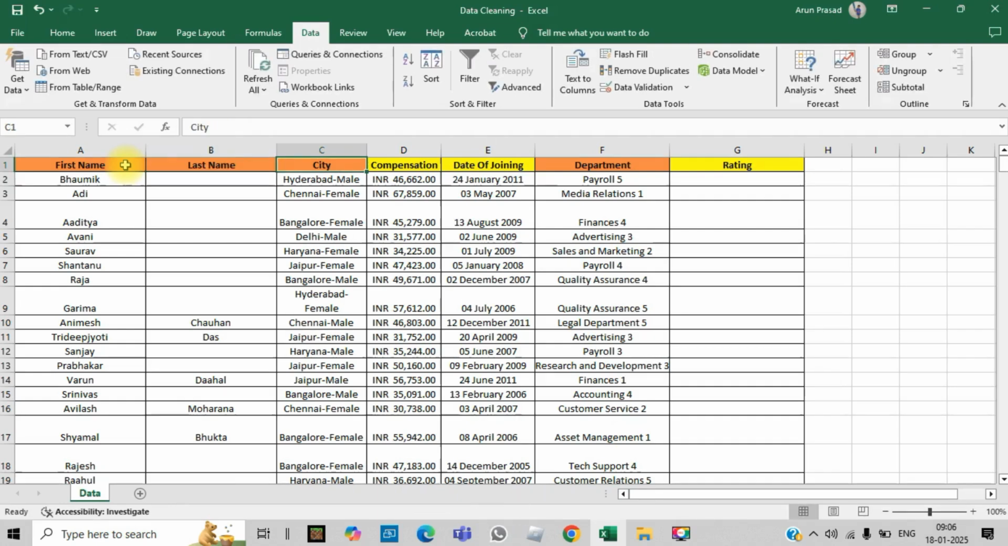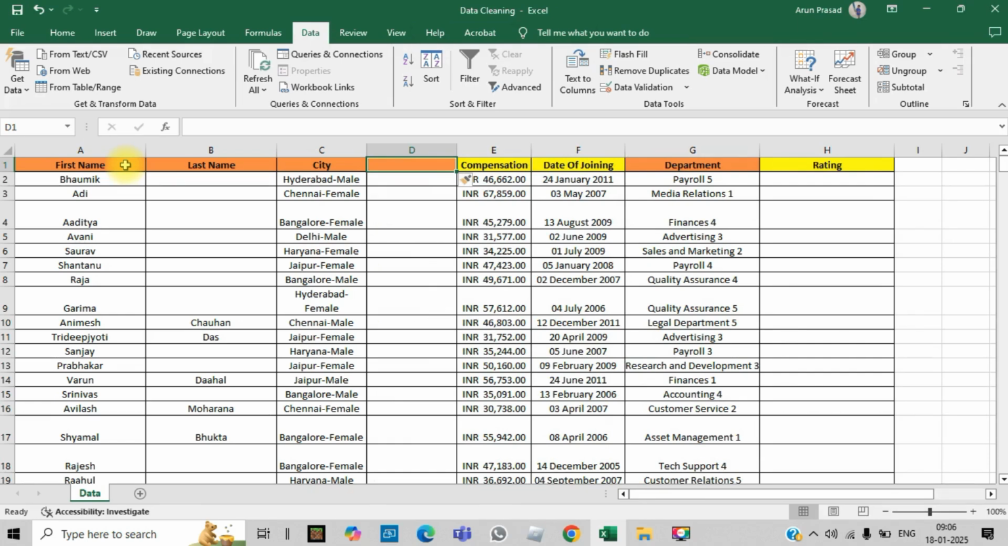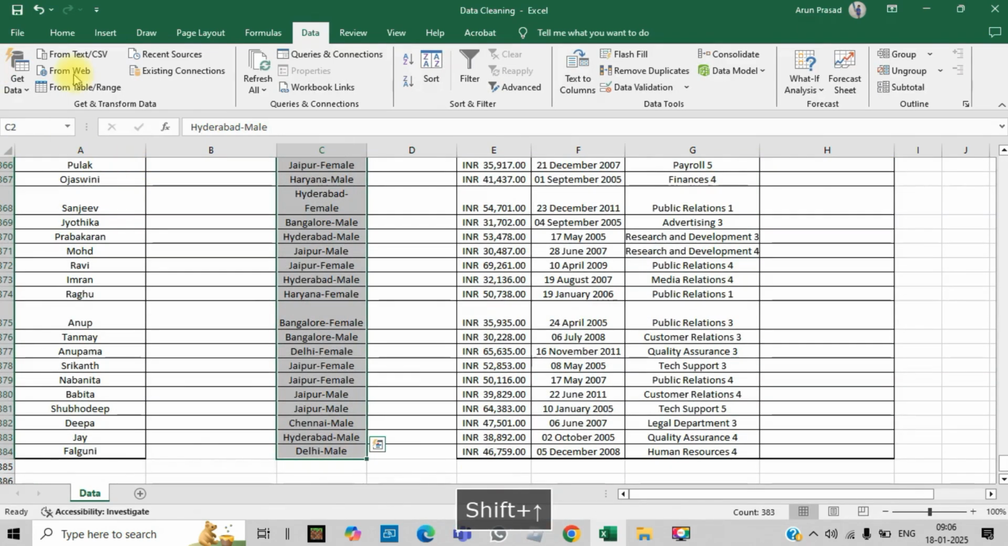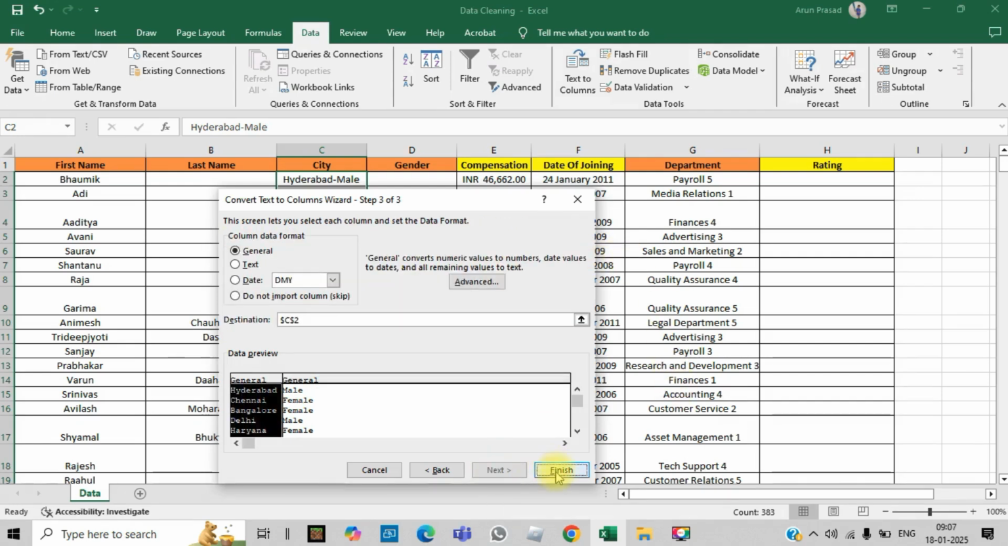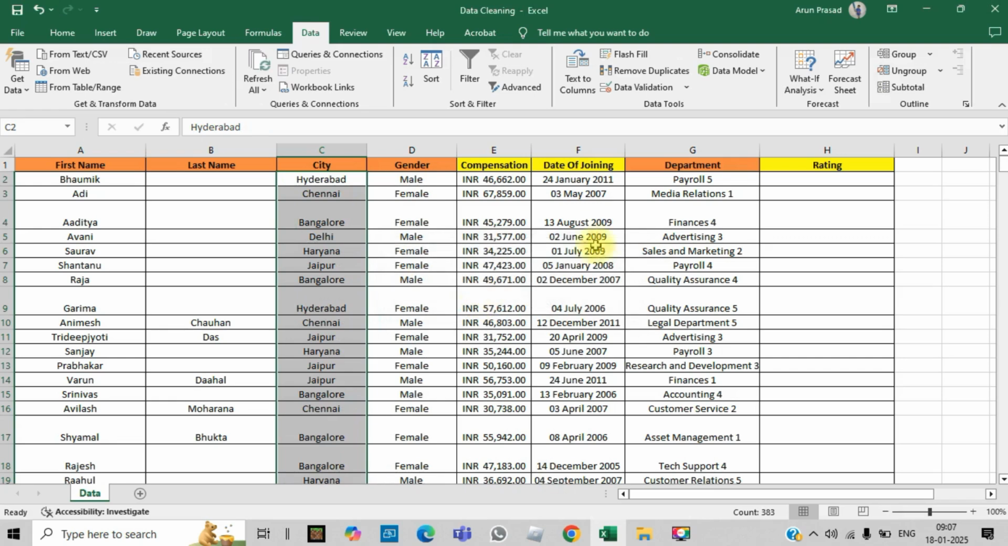Similarly, you have the city, where I have Hyderabad, and I have the gender also. Now, can I segregate this data also? Yes, we can do it in a similar way. Select the data and say Text to Columns, or if you know the shortcut, it is Alt D E, Enter. You can select Other and give a hyphen, untick Space, so it will be segregated based on the hyphen. Next, and then Finish. Yes, now you have segregated city and gender.